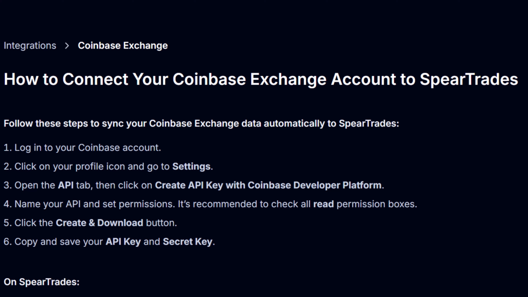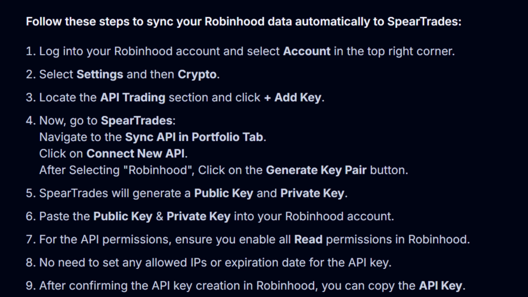Name your API and set the required permissions. It is recommended to enable all required permissions. Then click on Create. Download your API key and save both the API key and secret key. These will be used to connect your Coinbase account with SpearTrades. Similarly, for other exchanges like Robinhood, the steps will be slightly different. You just need to follow the instructions provided for that specific exchange.